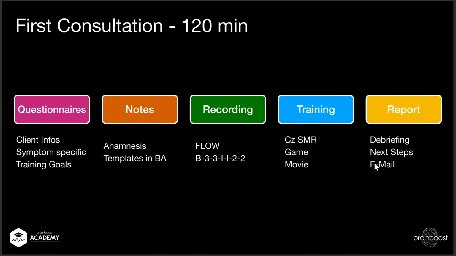So here in a different view, questionnaires, well, of course we need some client infos, and then we have symptom specific questionnaires. We use different ones. There might be a feature coming in the Brain Assistant where you can also create questionnaires in the Brain Assistant. It's not out there yet, but we're working on it and testing it right now. So the symptom specific questionnaires can be really symptom specific, but of course there's questionnaires that are generally about well-being, generally about sleep, stuff like that.